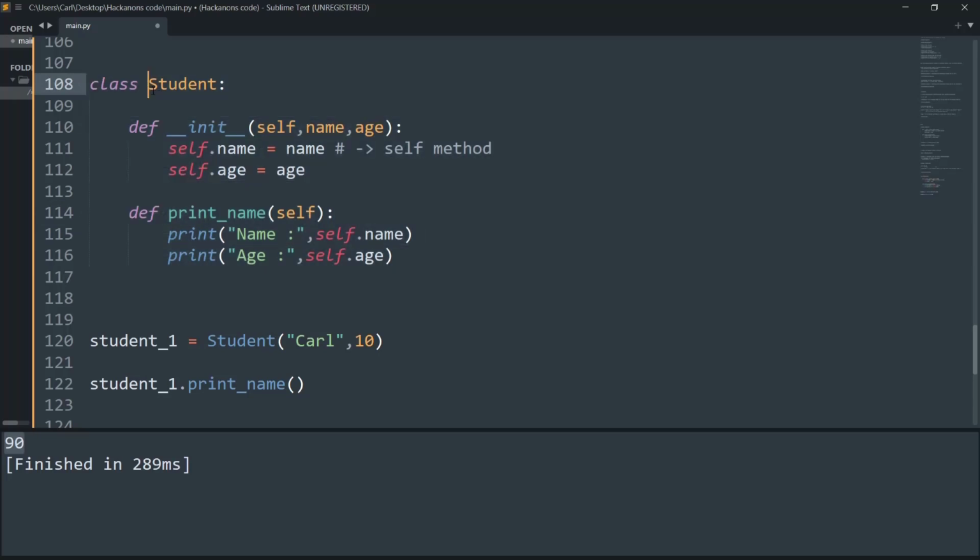The class is a Student class, and it's got its init method that simply gets initialized when a class is called. In the initializing method, we are assigning the name of a student as well as the student's age. And we are creating a method called print name, which will simply print the student's name and the student's age.